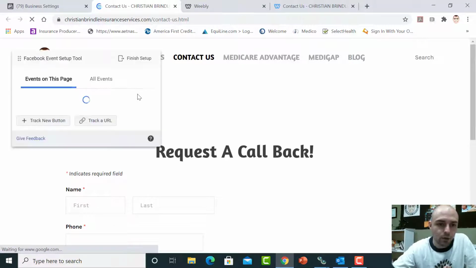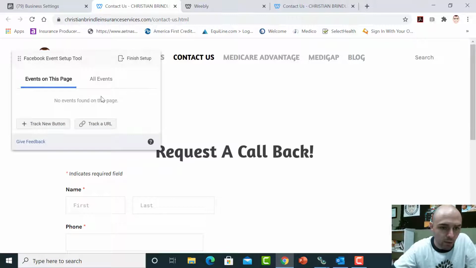And in the left-hand corner, there it is, it's going to pop up right here. So now what do I want to track on this page? What specifically do I want to track? Do I want to track the entire URL? What do I want to do here?